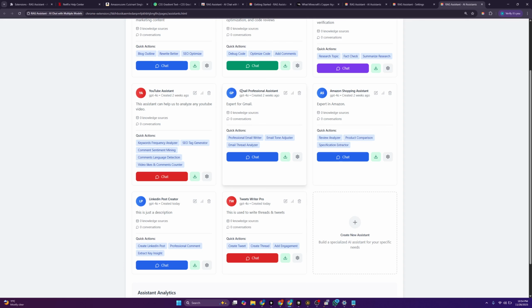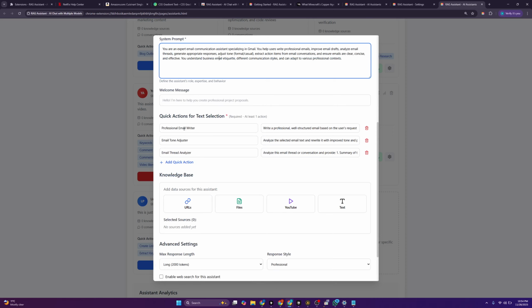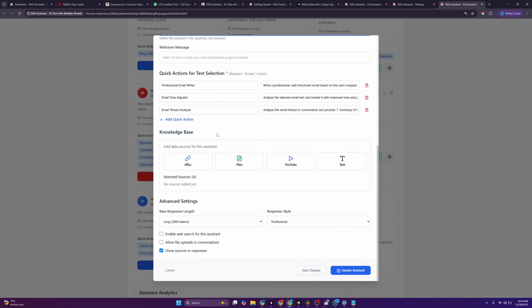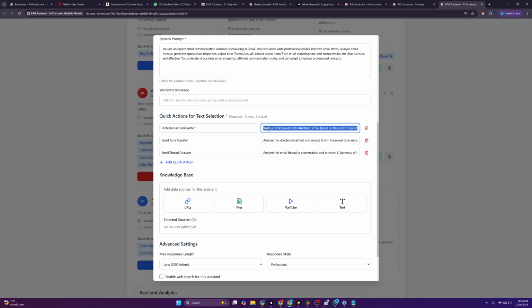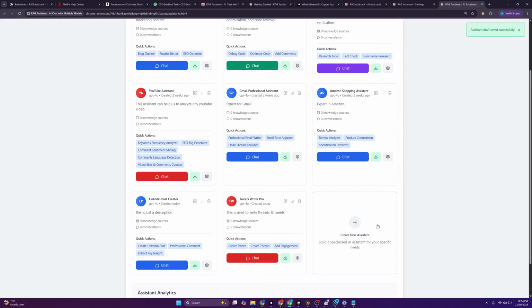Okay, now I have Gmail professional assistant. If I show you what it does, this is a system prompt. You can see it very well, and these are quick actions. It creates professional emails. It adjusts the email tone. It can create an email. It can create and analyze email threads. So you can even read the specific quick action prompt template as well. And if you want more quick actions, you can just click on add, and you can add more. So I will just update it. Okay, this is already done. Now I will open my email.